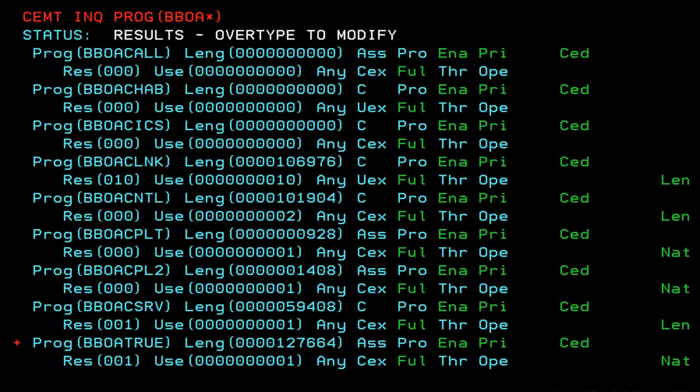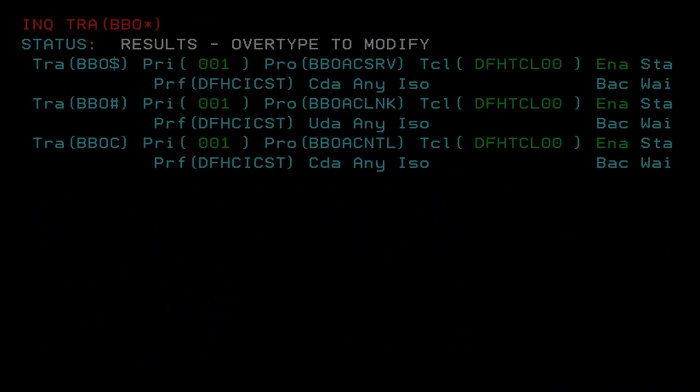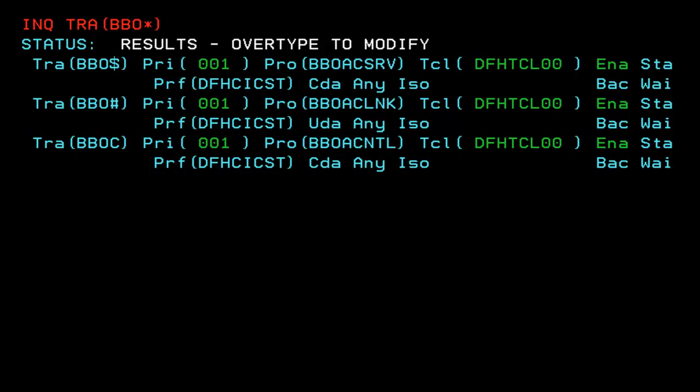If we log on to the CICS region and issue the command CEMT inquire program and mask on BBOA*, we see all of the programs for WOLA installed into this region. If we inquire on the transactions for BBO*, we see the link server task as well as the BBOC control transaction.